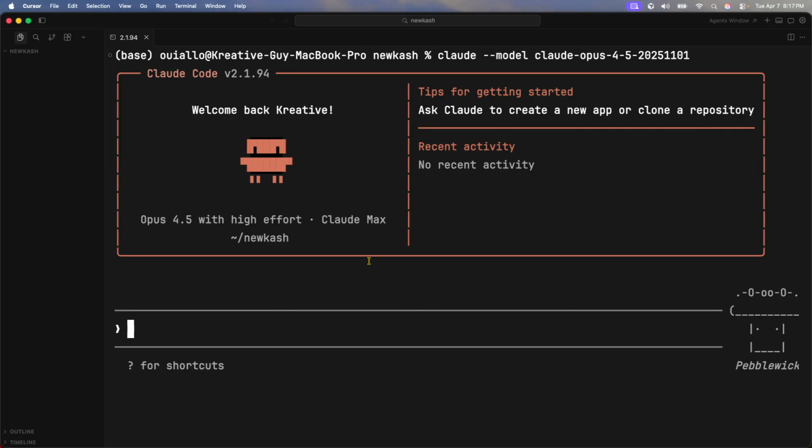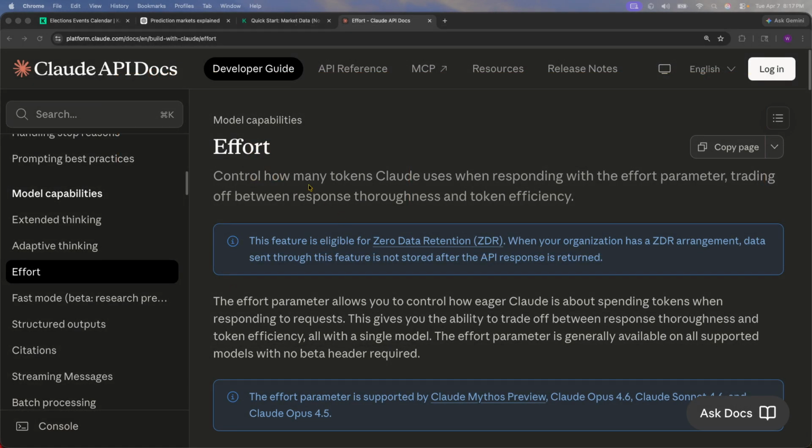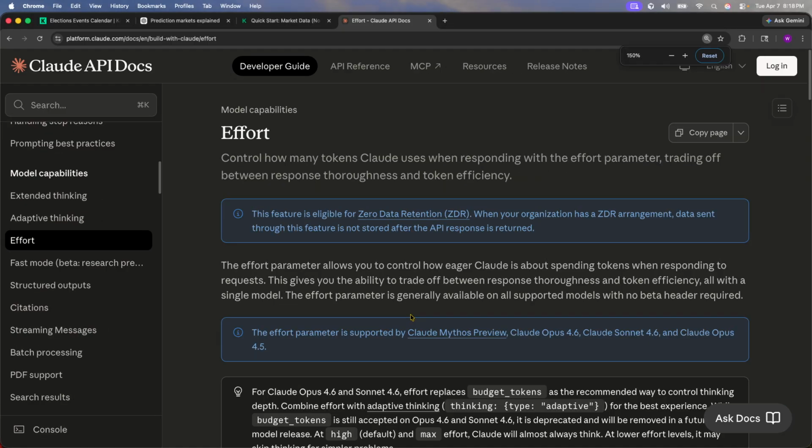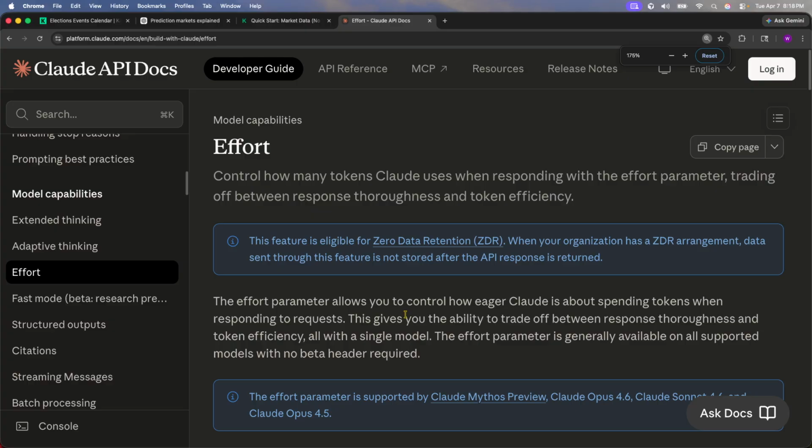All right, bet. So a few things I just want to explain. This high effort here, what that means. Let me just go ahead and bring in effort so you can see it. Let's go over it real quick. Effort controls how many tokens Claude uses when responding with the effort parameter, right? Trading off between responsiveness, thoughtfulness, and token efficiency. I feel like that's incredibly too big. Okay, let me just do that. All right, I'll be here for a little bit.